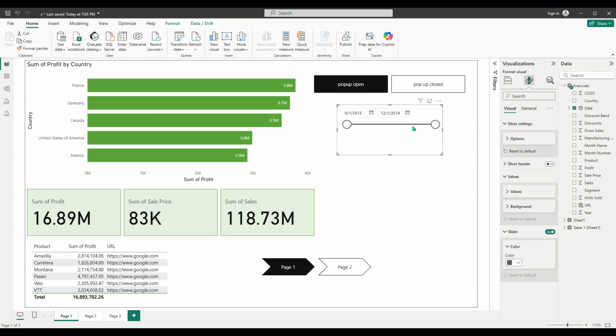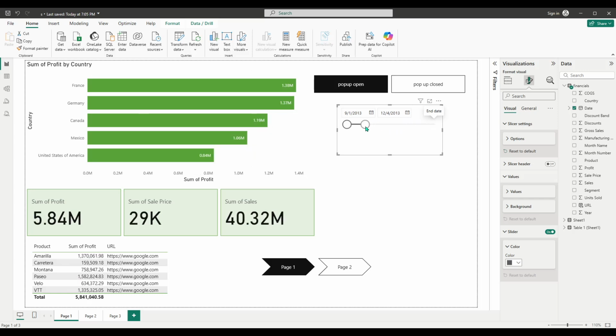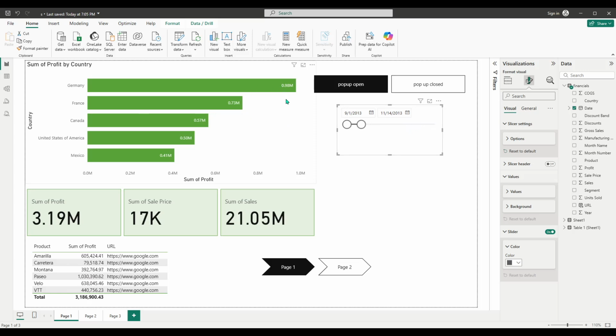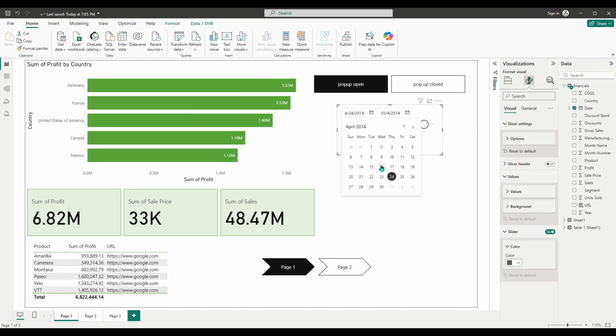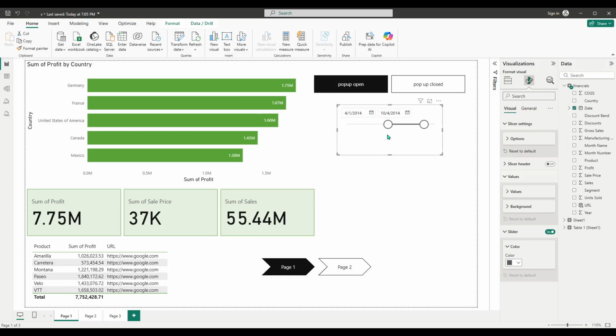And here's the really neat feature. As you adjust your dates within the picker, watch as the data on your page updates on the fly. It's a fantastic way to see how various time frames impact your data set, all in real time, and greatly enhances user engagement with your report. Don't forget to save your changes once you're satisfied with the setup.